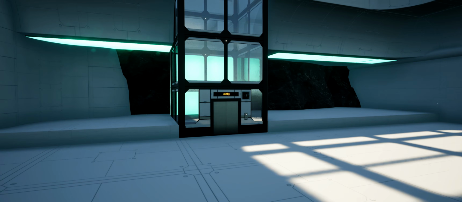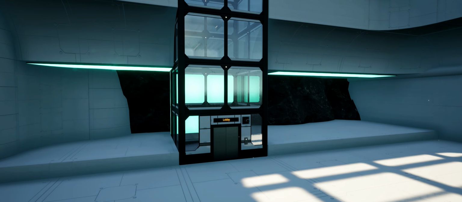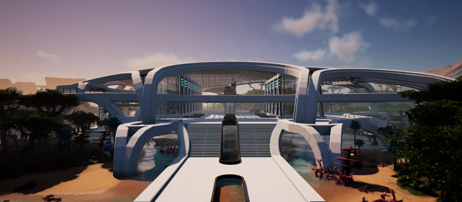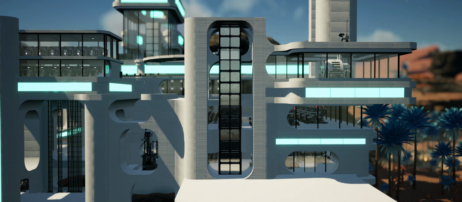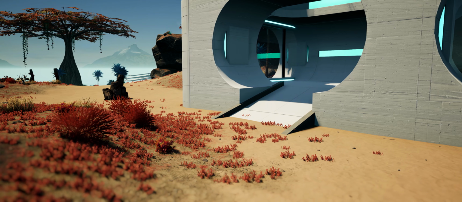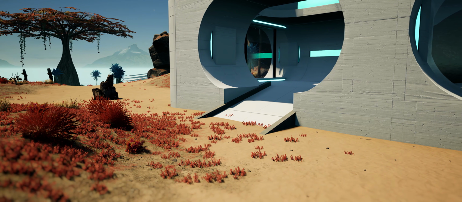A staircase or an elevator shouldn't just be a functional afterthought. They can become major visual anchors. A grand staircase can act like the spine of the whole build. A tall lift can draw the eye upward and give the build a sense of scale. A ramp between levels can act as a natural transition zone.